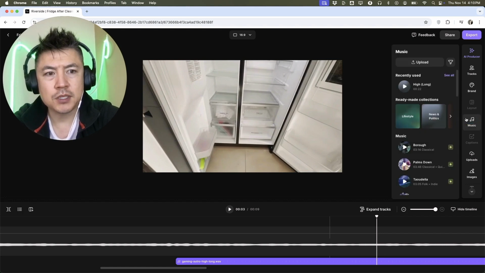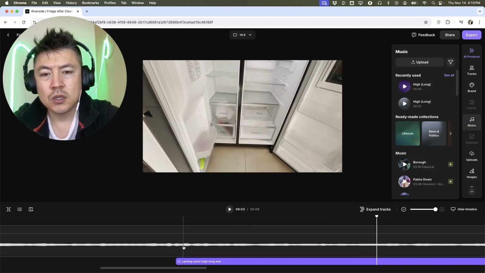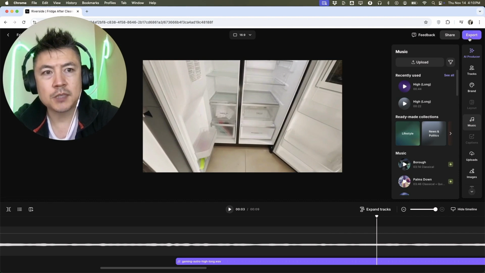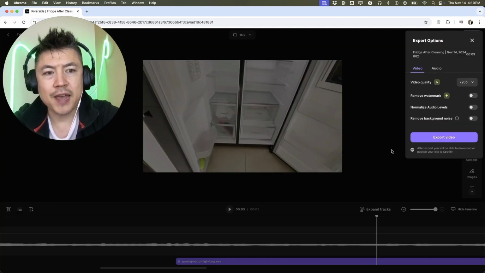Once you have the music added into your video, you can go back and add more music if you want. Just click on music and keep adding in the tracks. Once you're finished, you want to click on export. Right here, you can export your video that you've added music into.